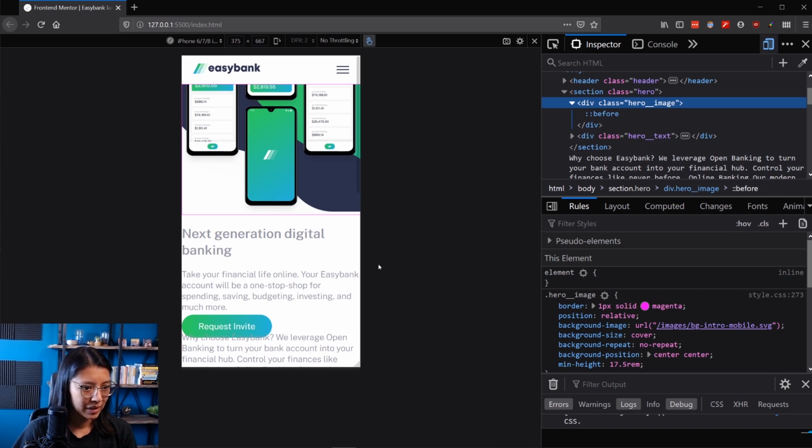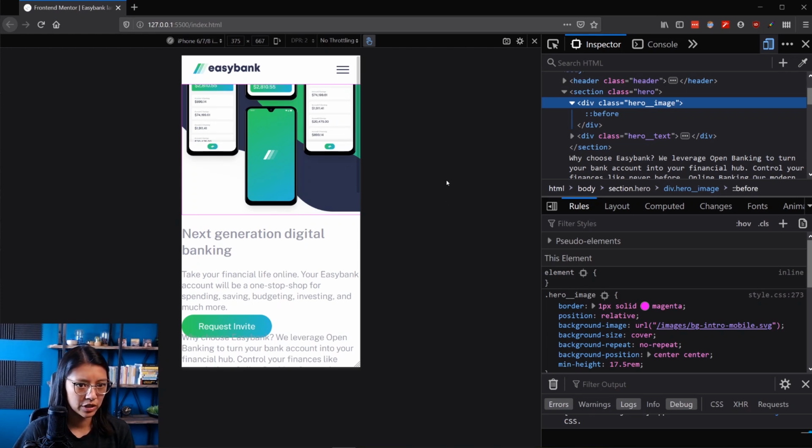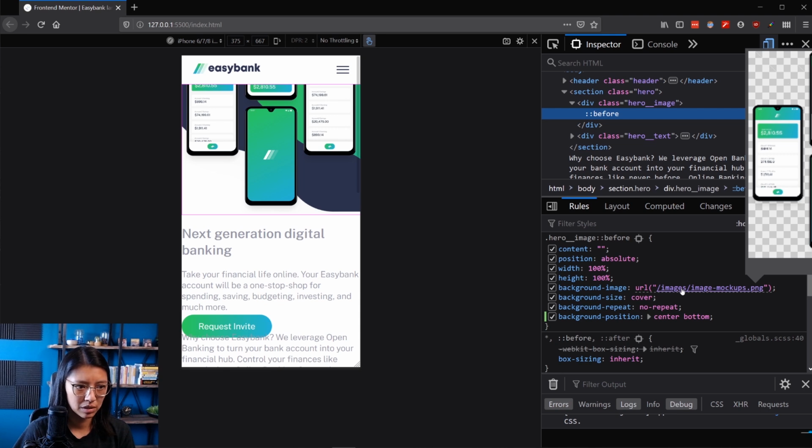Now, looking back at the design, I think the phone images look a little bit smaller than what we have in our website. There's just a little bit more space on left and right. So let's go and sort of adjust that a little bit. So the phone images are in the pseudo element, the before element.